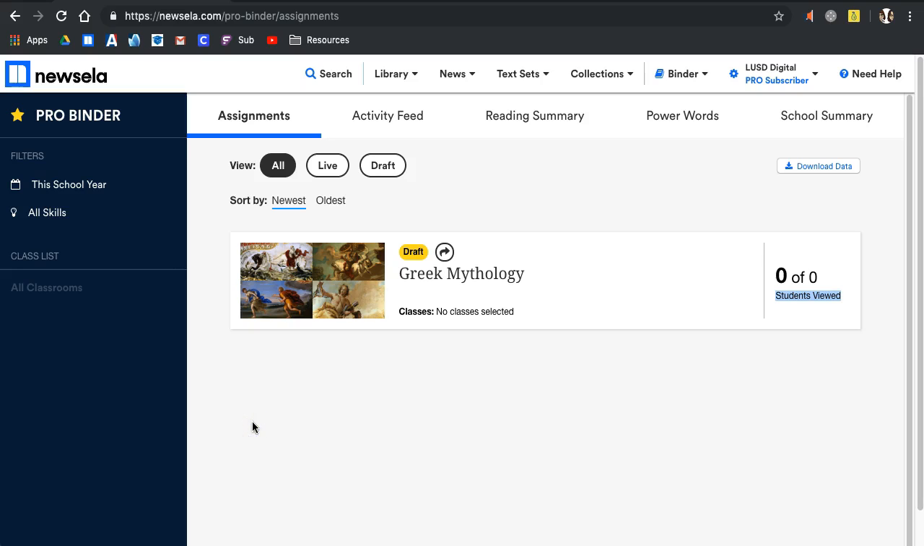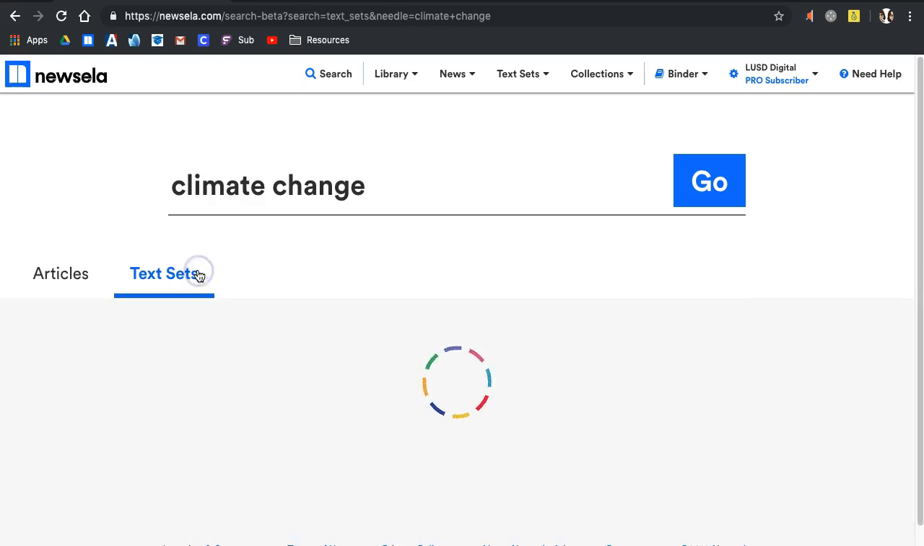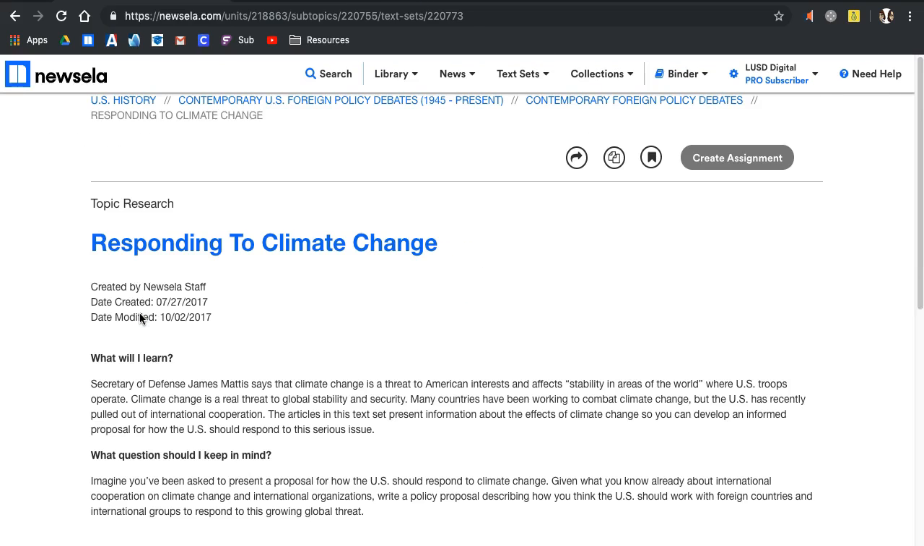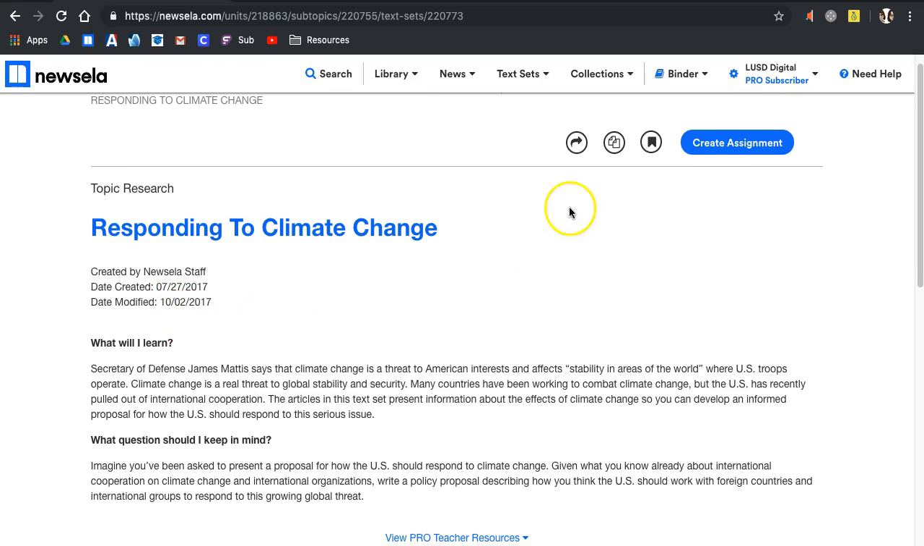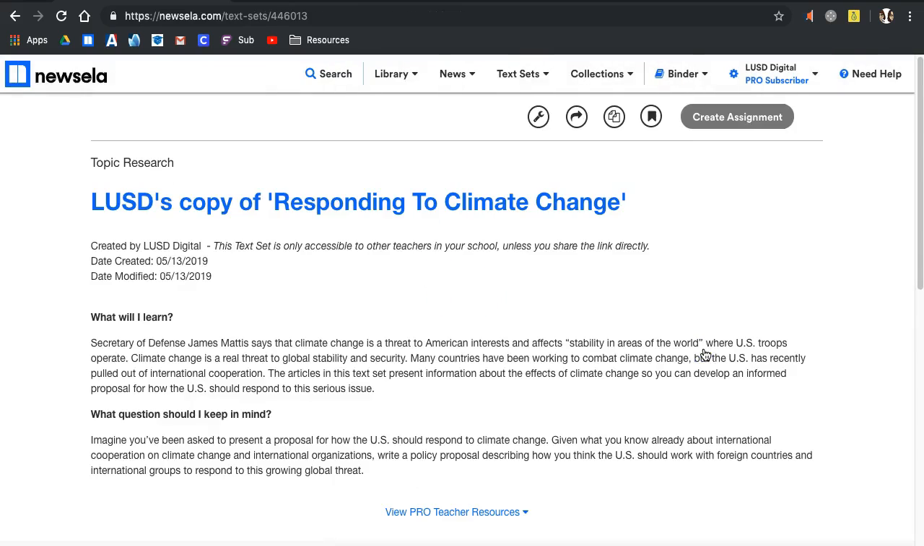You can also search for text sets by using the search bar found at the upper left-hand side. If I want to find a text set on climate change, that is what I would type. Click on Text Sets to see the available text sets. Click on a text set to view the details. If I want to make changes to this particular text set, I would need to create a copy. To do that, I would click on the copy icon found up here. I would confirm that I want to make a copy.